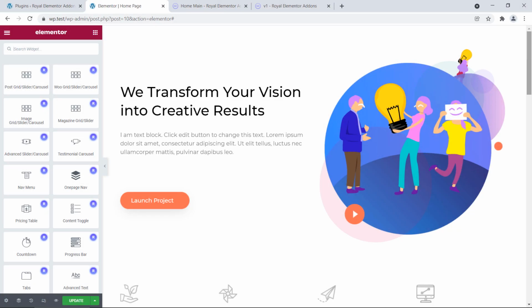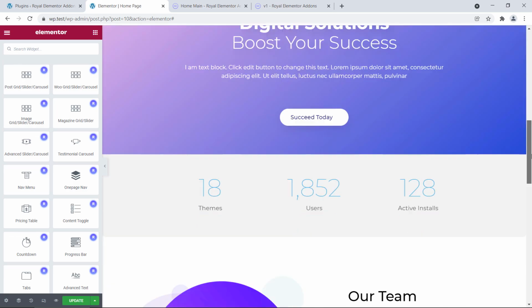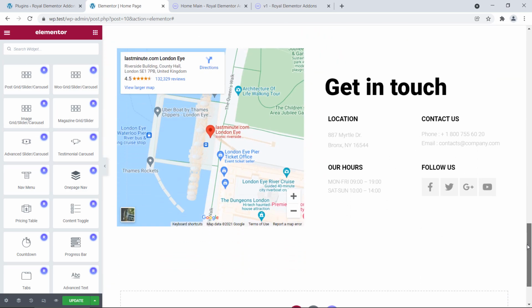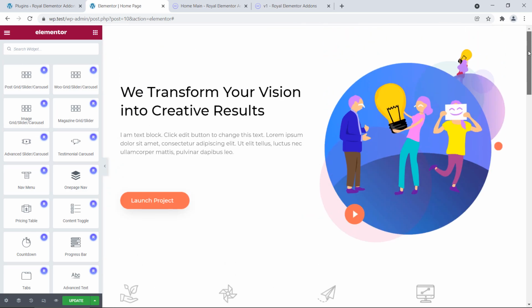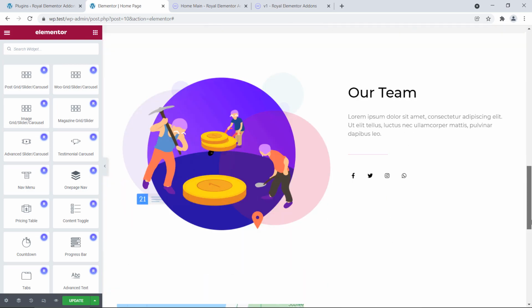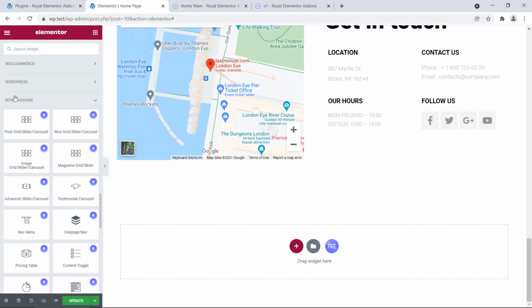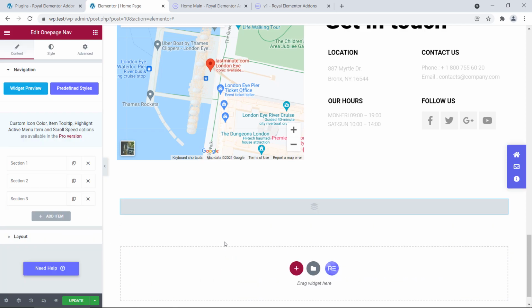On my demo site, I have set up a simple page with a few Elementor sections. In your case, it could be different, but remember, you are not limited on which or what number of sections you use. So to begin with, from Royal Addons, I'm gonna drag and drop one page navigation add-on at the bottom of my page, but you can put it anywhere you want.